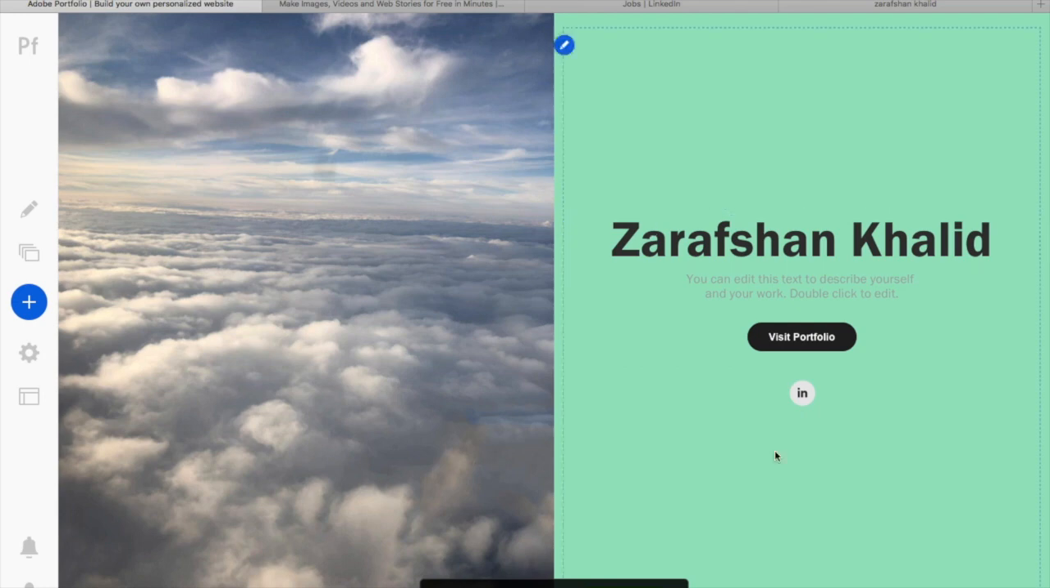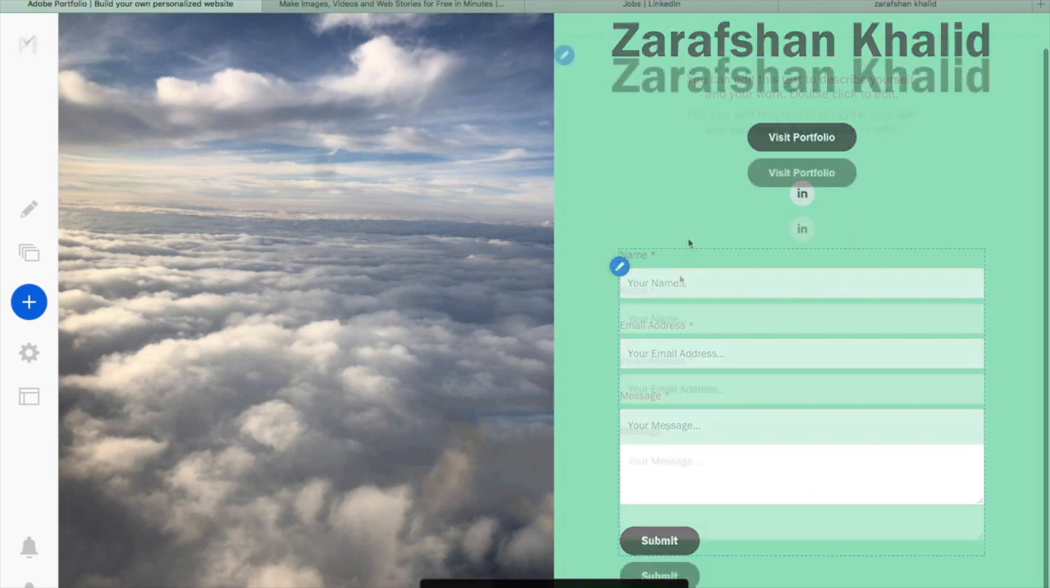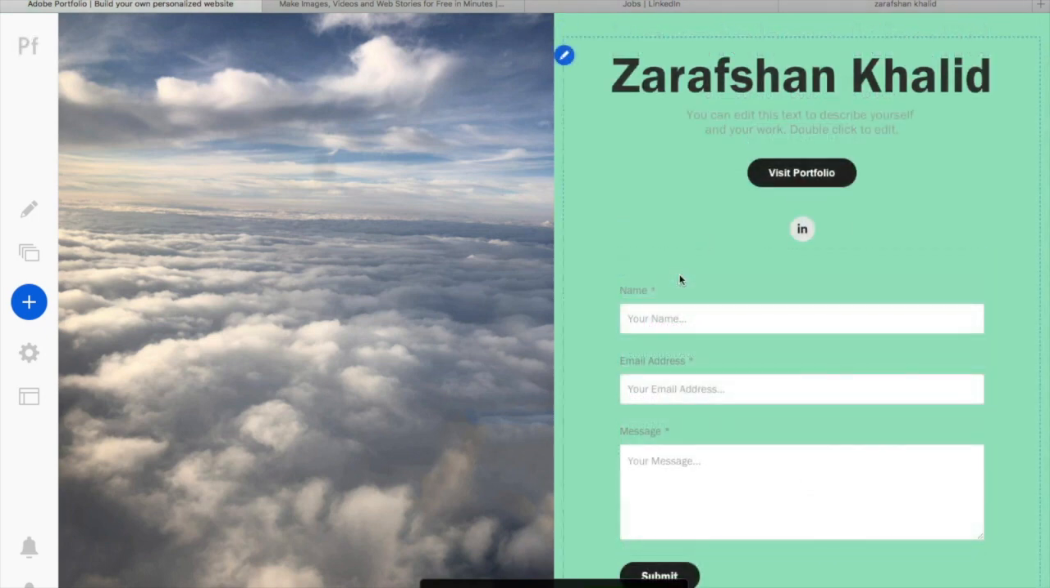This looks really empty right now, so I'm gonna add more features. You can click on this plus sign, and you can add anything from here. Ooh, the really good feature about Adobe Portfolio is that you can import your Lightroom projects. I really like this feature about Adobe Portfolio, but I think I'm gonna add a contact form so people can leave their information if they would like to contact me.